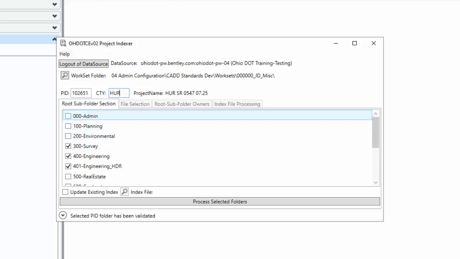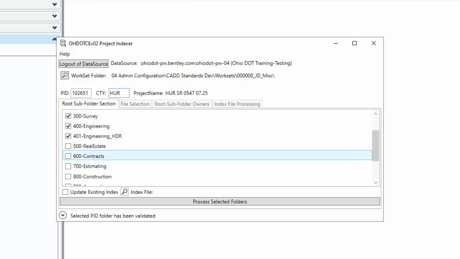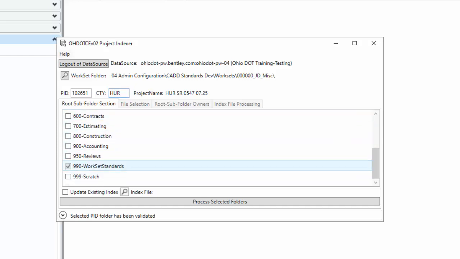If you don't have anything in the planning folder, there's no need to check it on, and then the application won't even look at that folder. By default, the survey and engineering folders will be checked on, as well as the 990 workset standards, and you cannot check off the 990 workset standards. That's always going to be required when you're using this application to pull in those standard files.